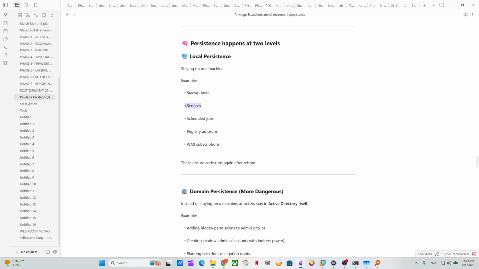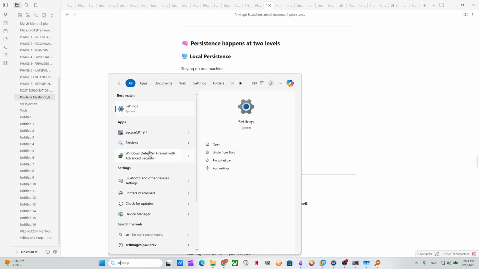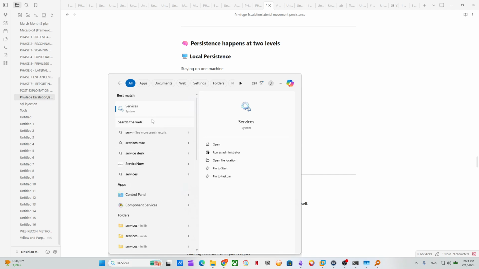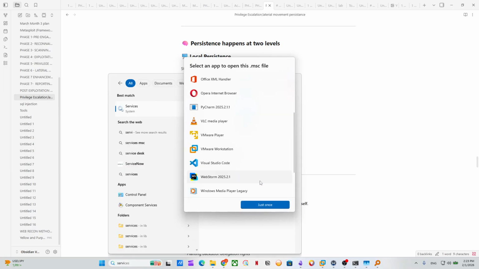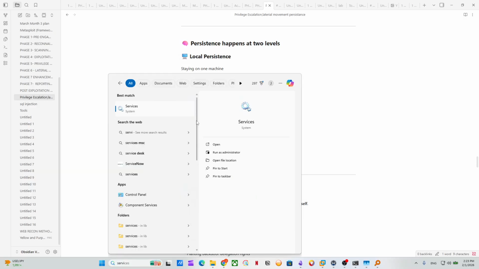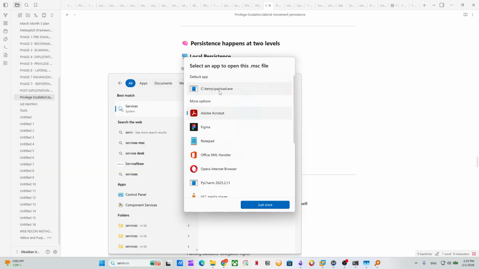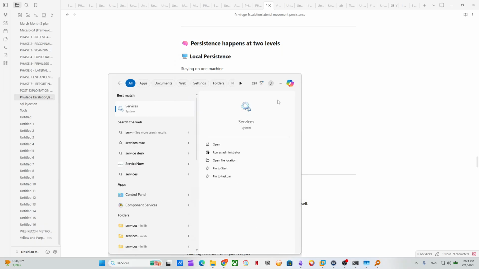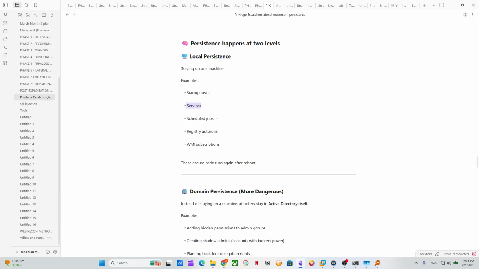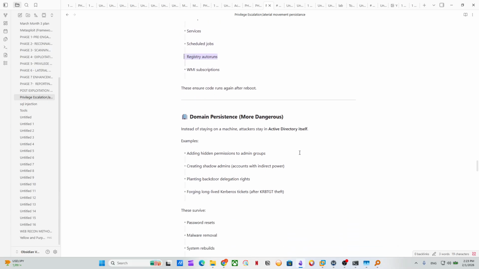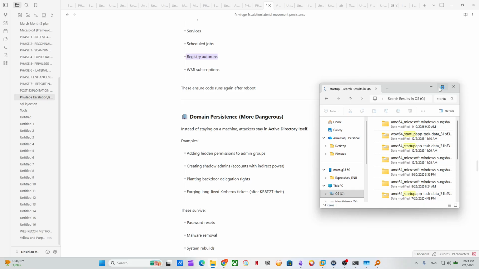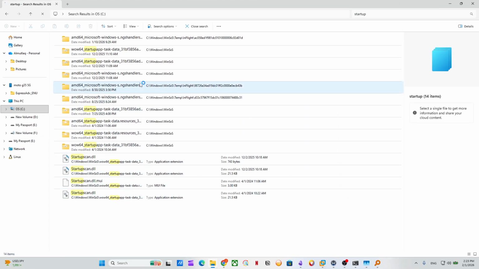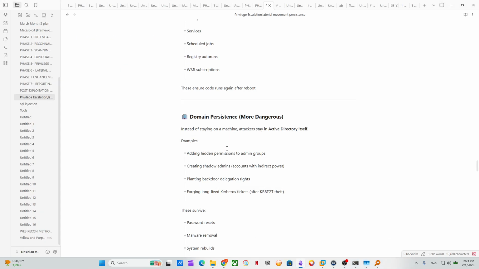So services, you know about services. We have all the services here. Why won't it open? Services, scheduled jobs, registry autoruns, all this stuff is going to list in the startup folder. Okay, and we have domain persistence.